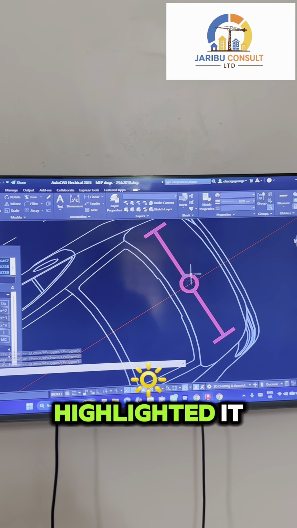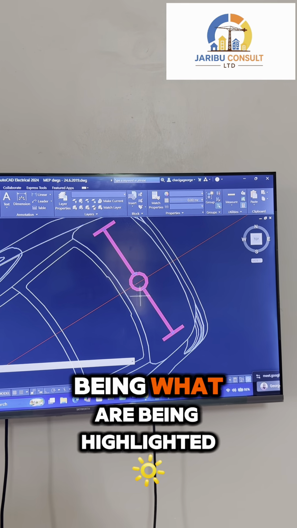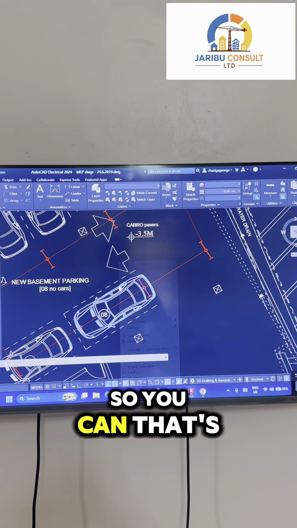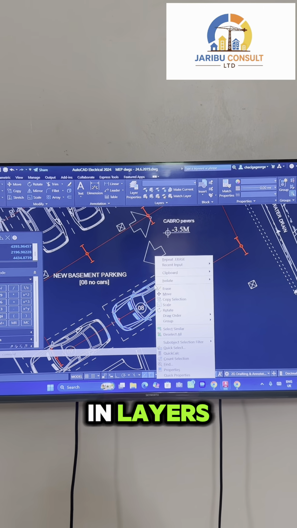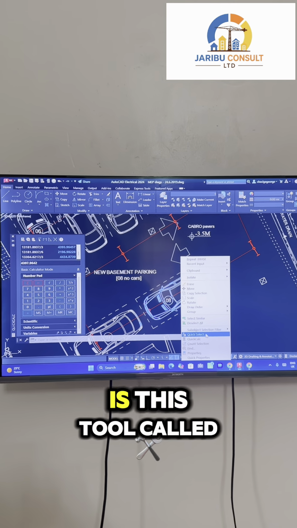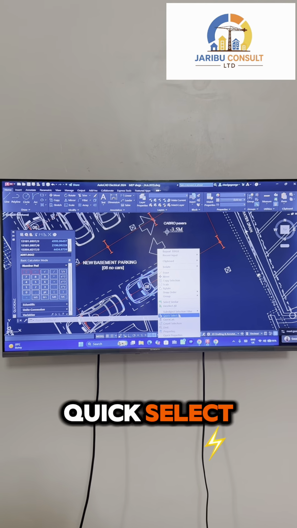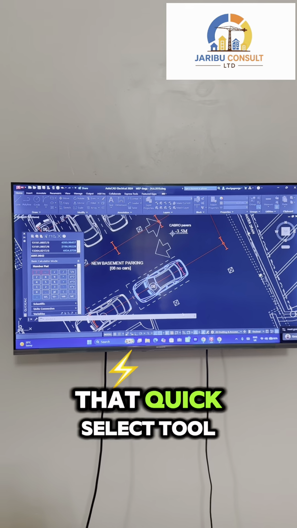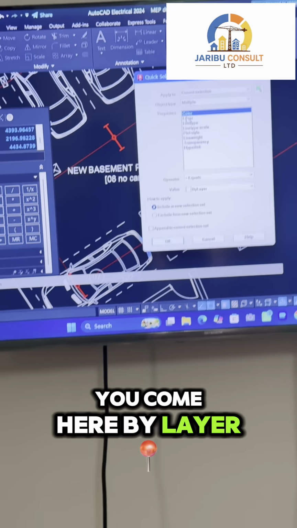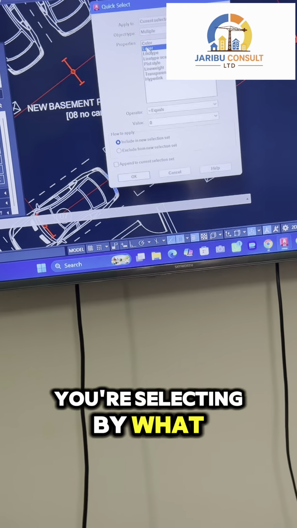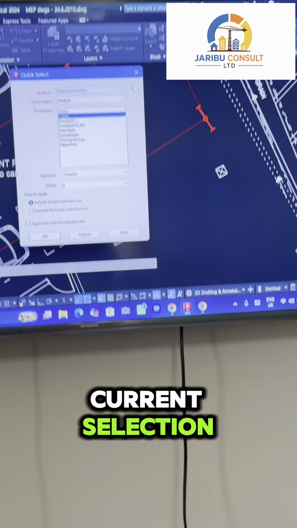But you see, if I've highlighted it, our bulbs are also being highlighted. That's the essence of working in layers. There is this tool called Quick Select. So you tap on that Quick Select tool, you come here, select by layer, and you're applying to the current selection.